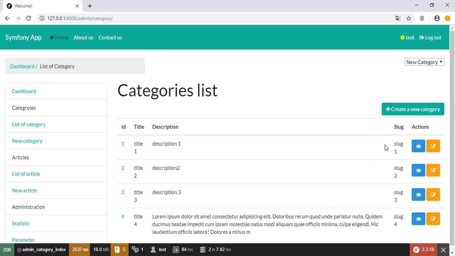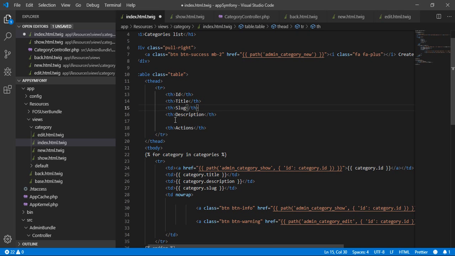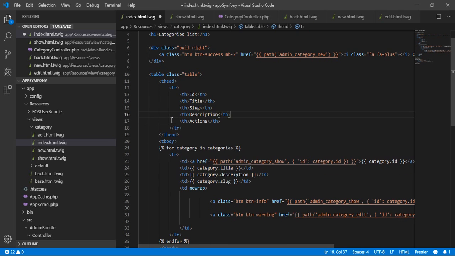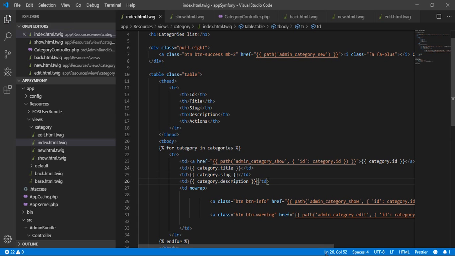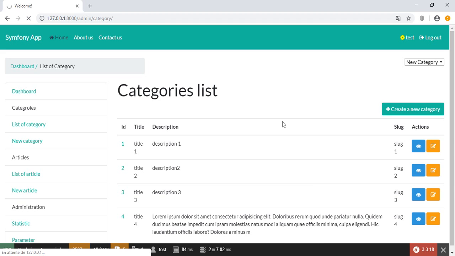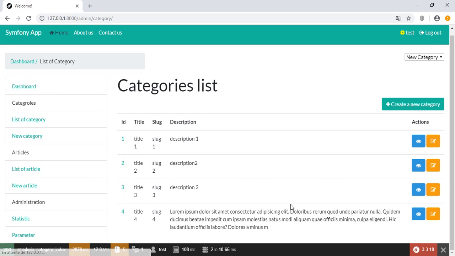I think that's better, and let's change the position of slug and description. So here slug will be first, and here also. So I will just delete the space, save, go now and refresh. So I think this is better: title, slug, and then description. But you can do as you want.